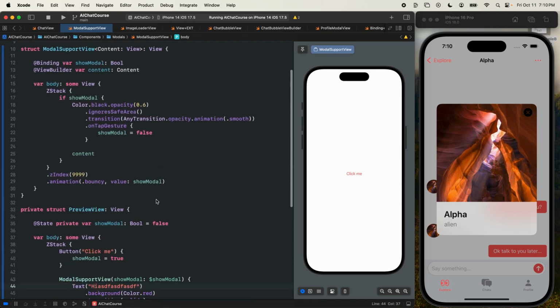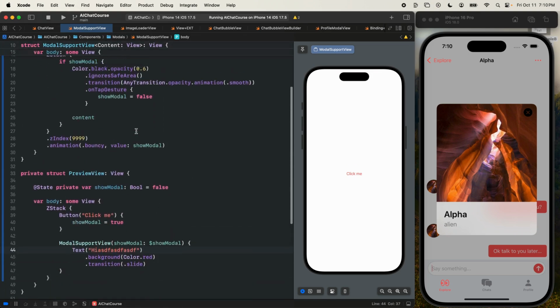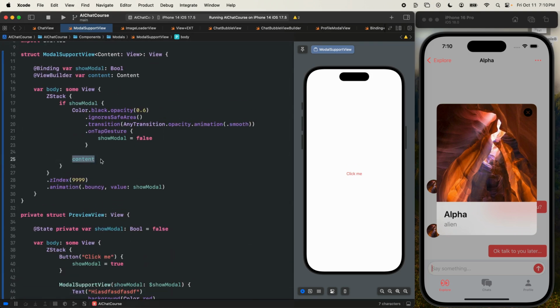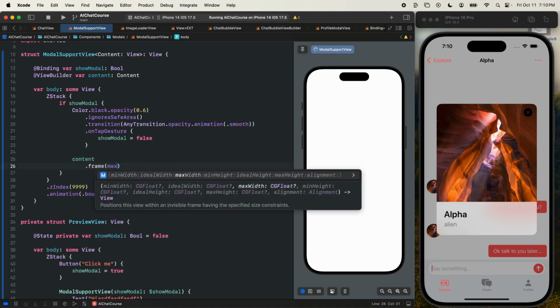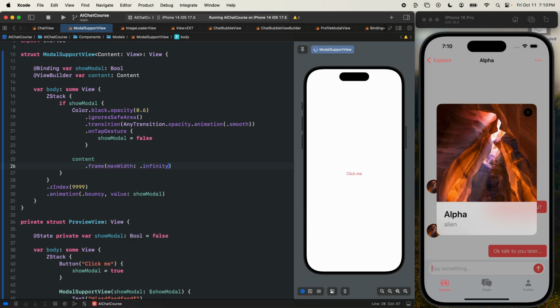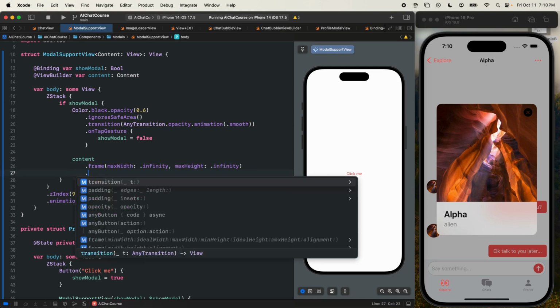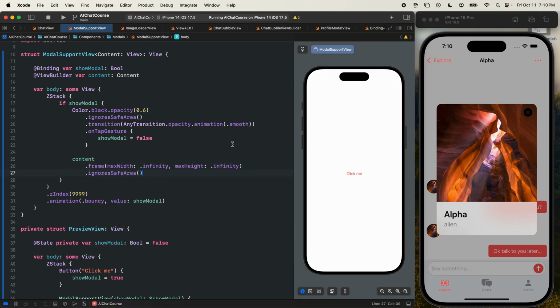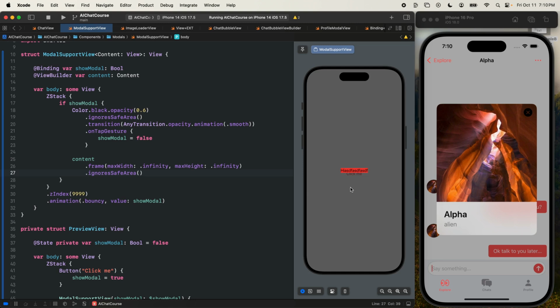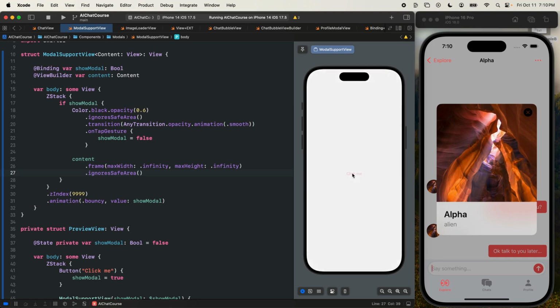So what we want to do, the problem here is that the content, we want to make sure that this content extends all the way to the edges of the device. So let's give this a frame with a max width of infinity. While we're at it, let's double check that it also has a max height of infinity, and we'll make it ignore the safe area, so it's really just full screen. So now it should come in all the way from the sides of the device, which looks much better.